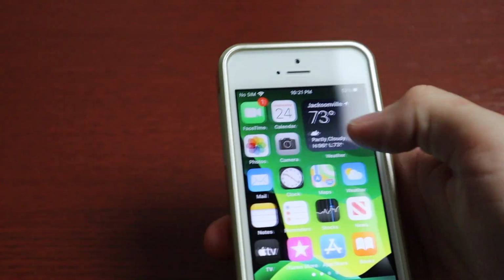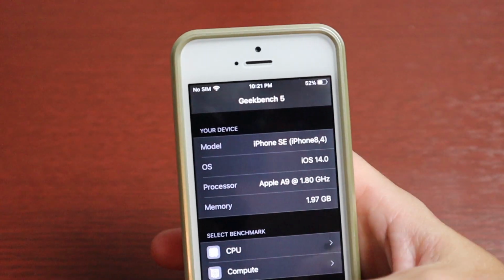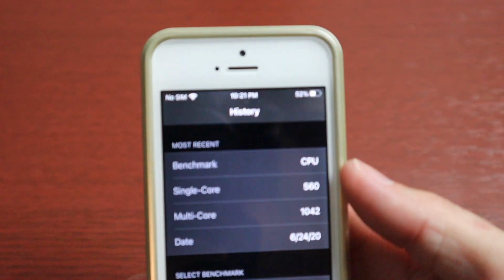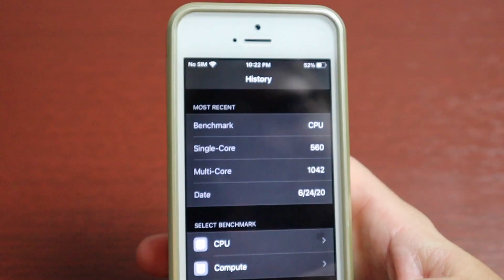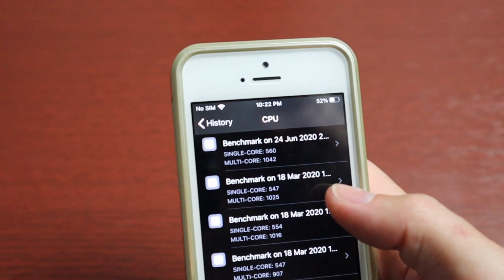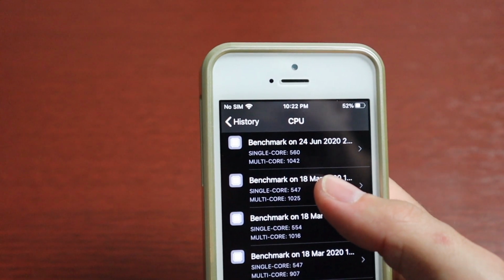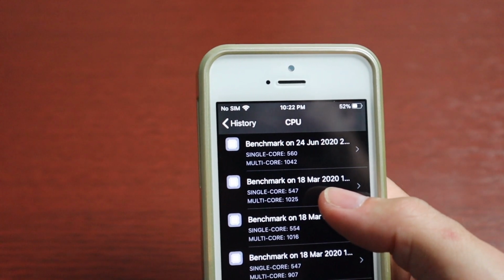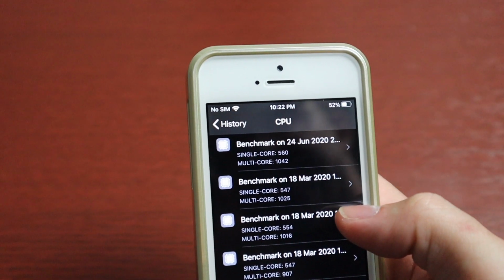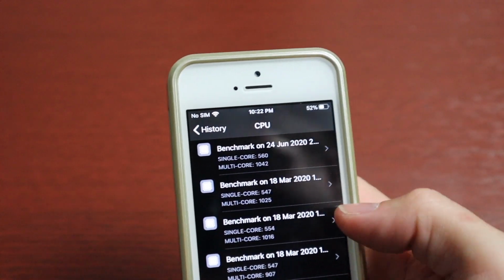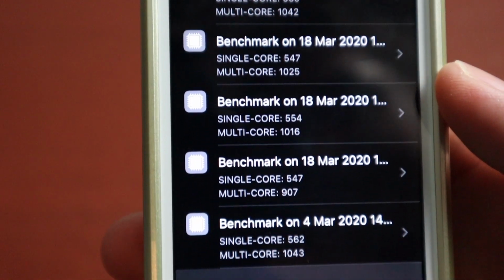Another thing I wanted to show you here is the Geekbench scores. In our Geekbench, our recent score was 560 on the single core and 1042 on the multi-core, and I do have a history here. So the last time I ran that, today is 560 and 1042, and then on March 18th, 547 and 1025. So the scores actually got better. Yeah, the scores actually got better overall on iOS 14, which is kind of interesting. So just to show you that, and the past scores you can see.